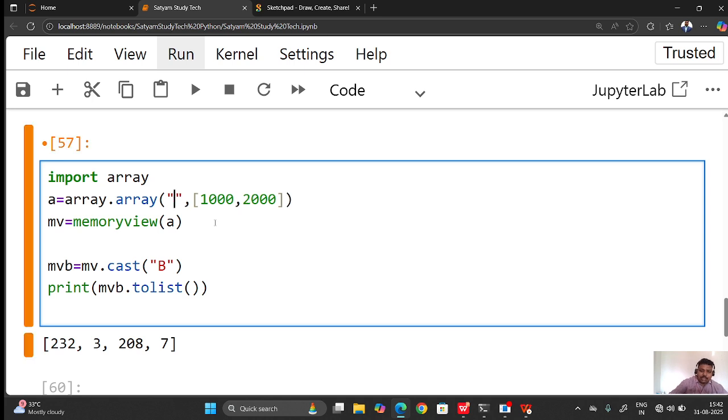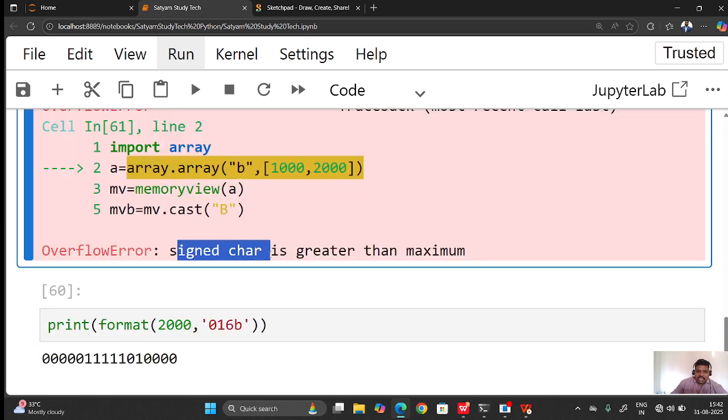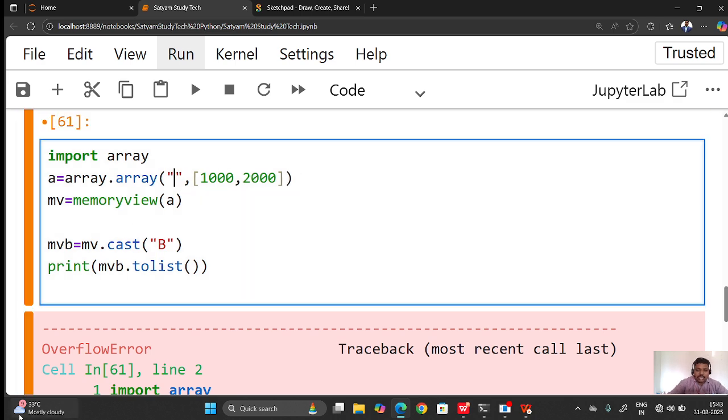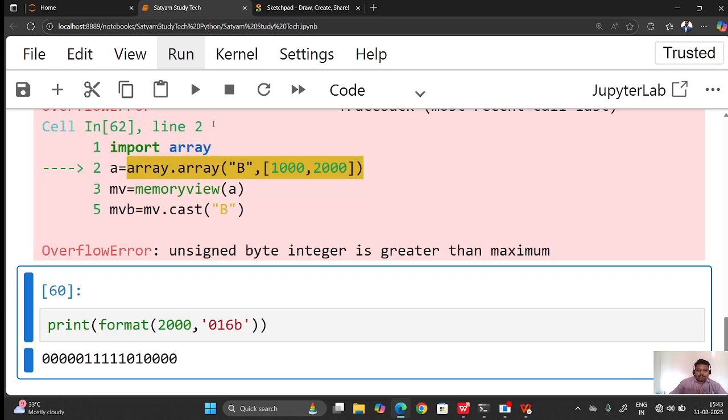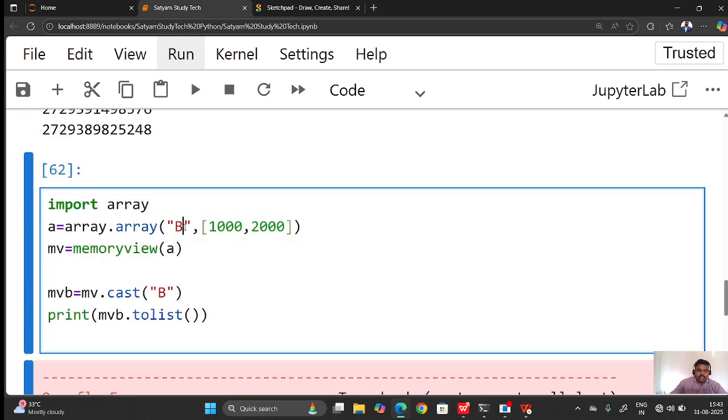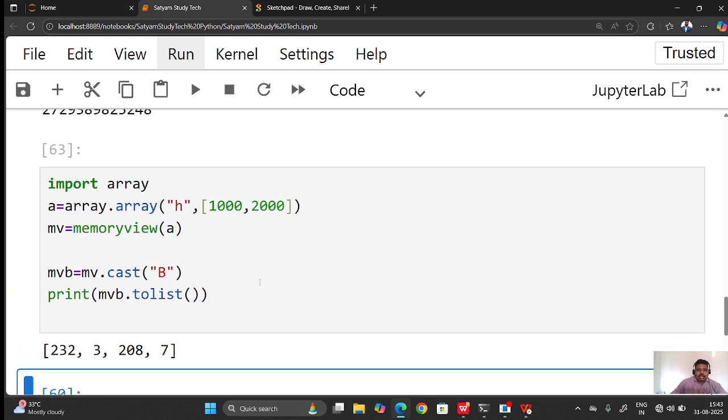For example, if we try to change here, small b is 1 byte, so that is signed char. So it is an error: signed char is greater than the maximum. That is the problem here. Here it is also capital B, that is unsigned character. So here you can see unsigned byte integer is greater than the maximum. That's why you can use H here, signed short. Okay, that is the value.